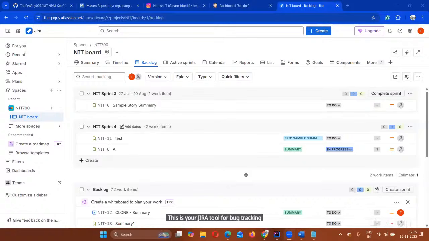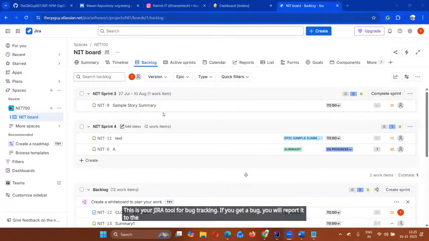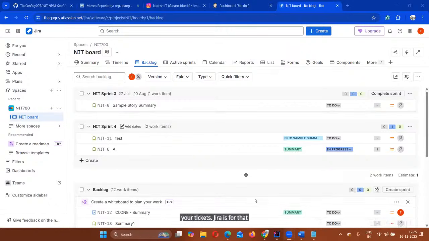Jira is your bug tracking tool. I have shown it on my screen, right? This is the Jira bug tracking tool. You will learn that also in this course. If you get a bug, you will report it to the developer. The developer needs to know where that bug is or what that bug is. Basically, like your tickets. Jira is for that purpose. You'll know all of that in the upcoming sessions.